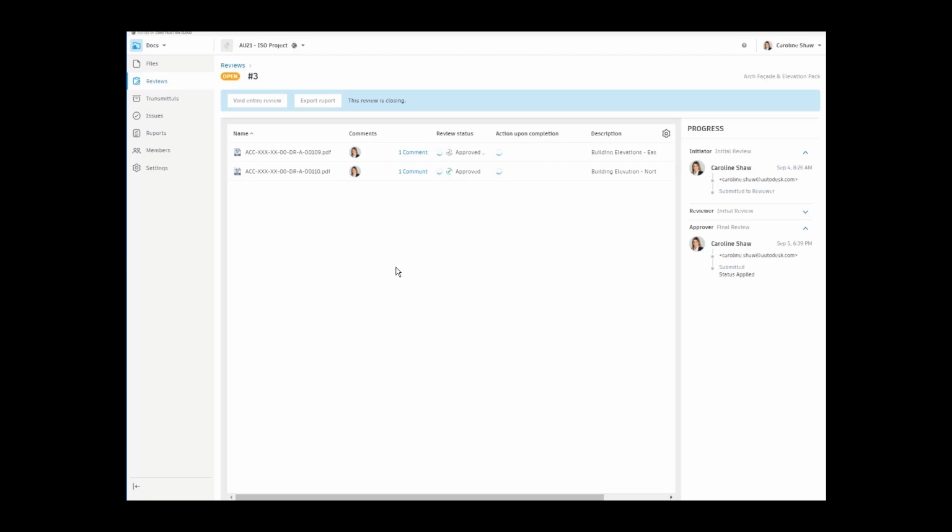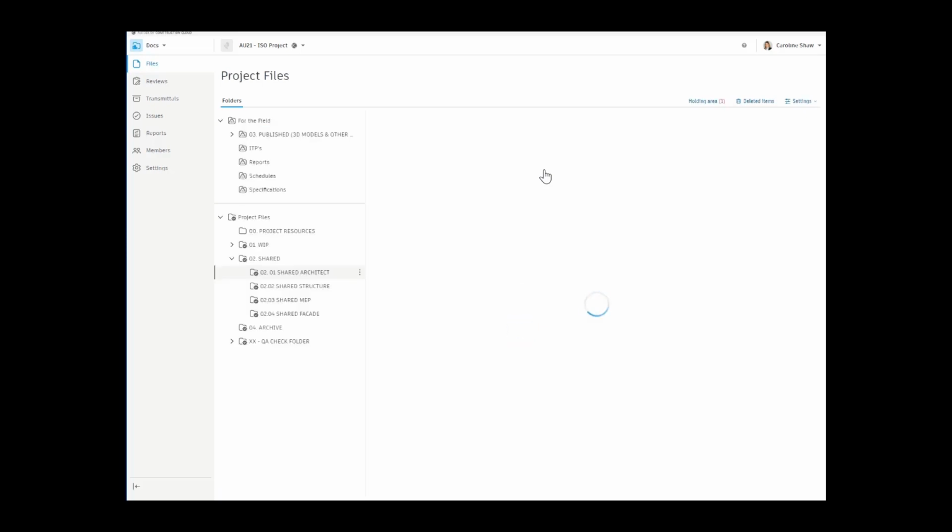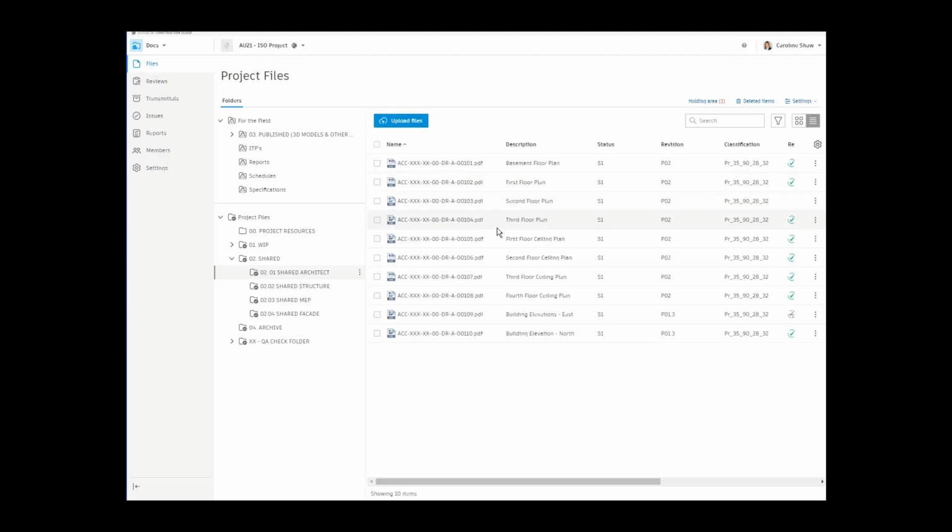I can see the action on completion for the approved information was to copy to the following folder. I hover over and I can see the full folder path. If I click on the blue hyperlink detailing the folder location, I can navigate to the Copy Approved folder, which in this case is the 01 Shared Architects folder. As I have the relevant permissions to view information within this folder, I can see the files have been copied into the folder and the review status and status attribute has been appointed as assigned in the review.